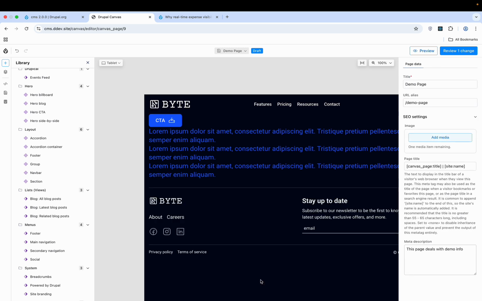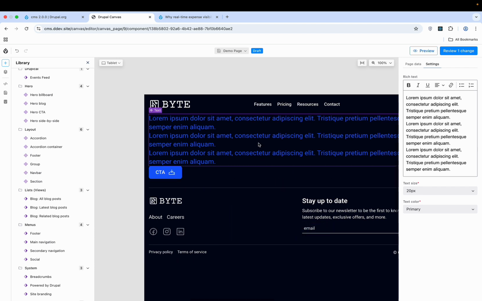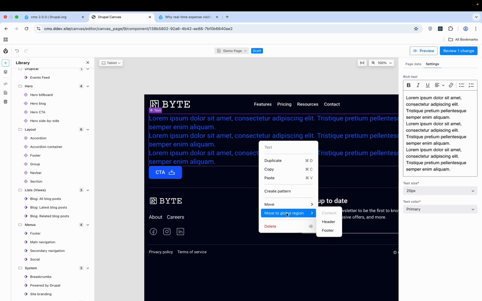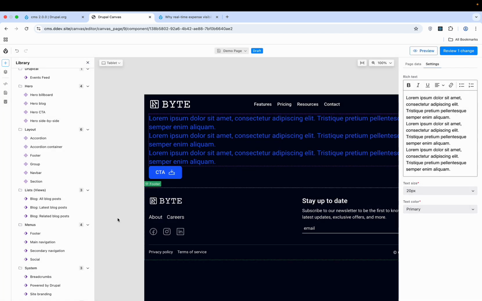Okay, you can right click this and you can edit, delete at the same time, I guess. You can duplicate, copy paste, create a pattern. I'm not sure what it is. Move this up and down. Let's move this up. Okay, that's cool. Move to your global region. In that case we can move this component into the header or footer. What is this create pattern? It says saving this configuration of a component allows it to be used again later. Okay, I guess that's just reusable in some other pages.